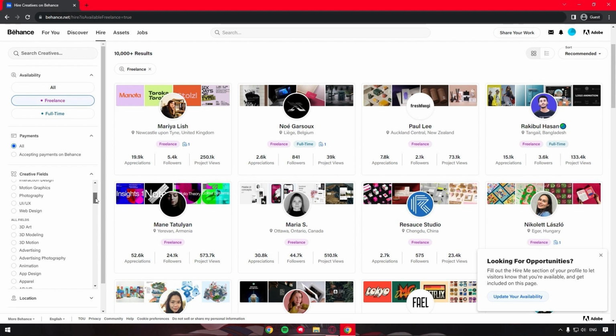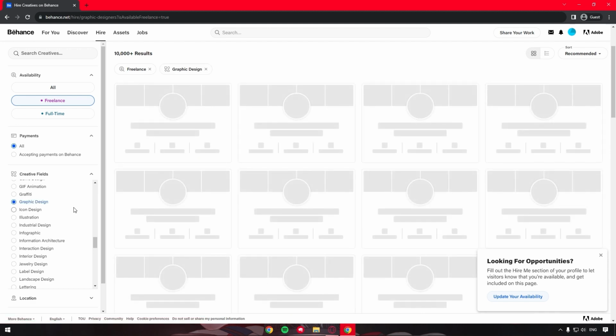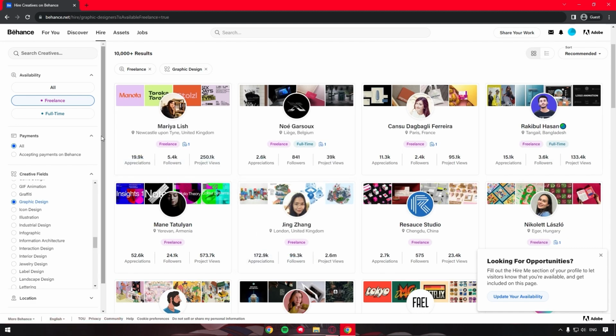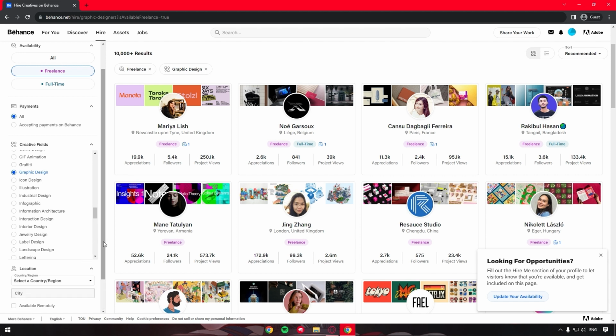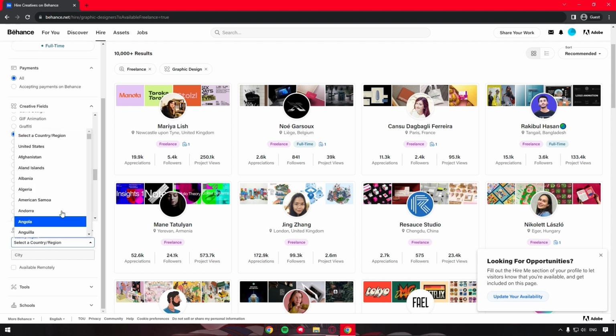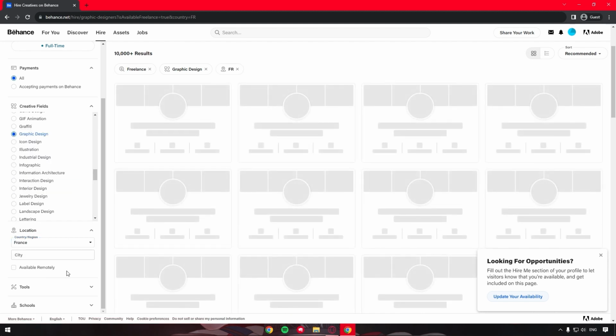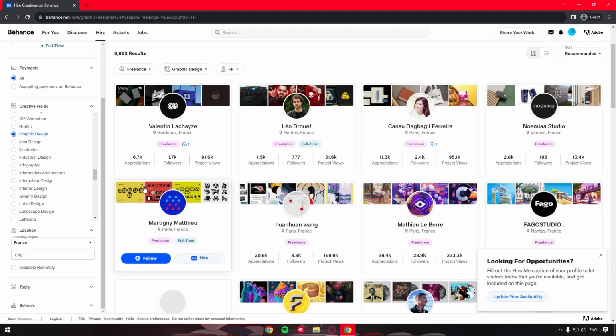As you can see, if we look through the creative fields list, there are so many different opportunities for creatives to flex their talent. For now, let's click on graphic design and see what's out there. We can also narrow this list down further by choosing the location we wish to find people from. This is quite important, especially if you wish to create a team within a certain region of the world. Obviously, it makes things a lot easier to coordinate on different projects.